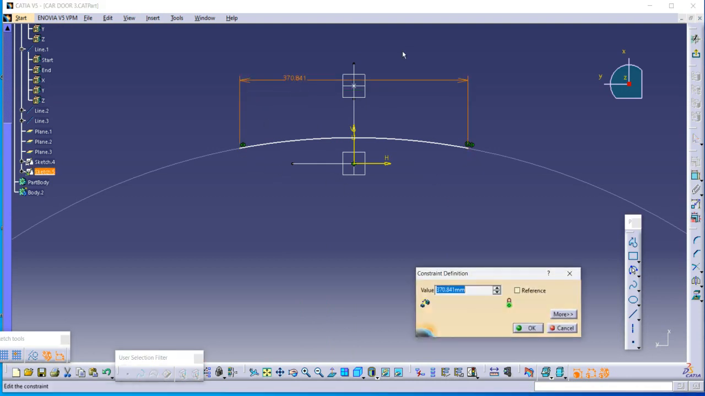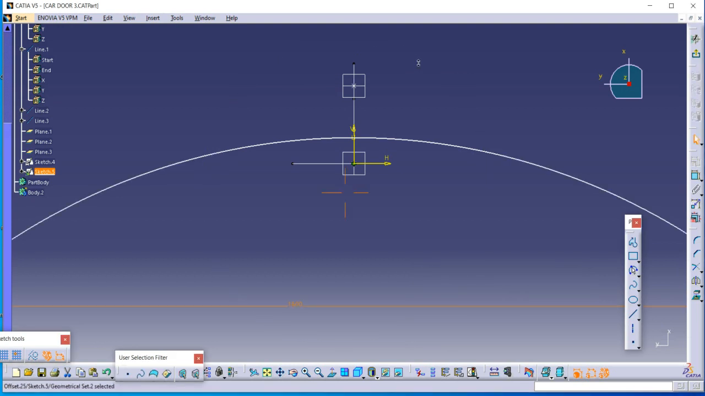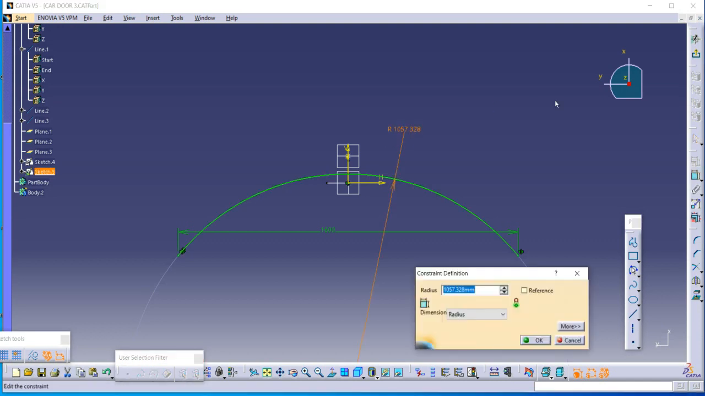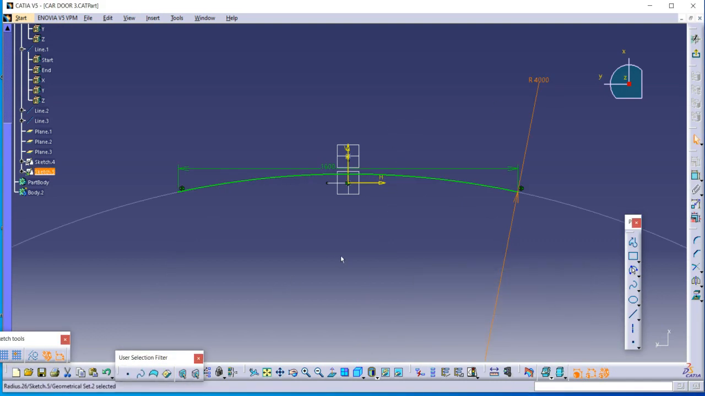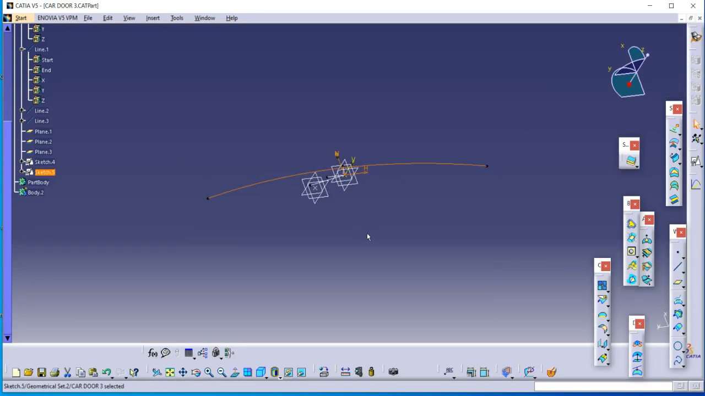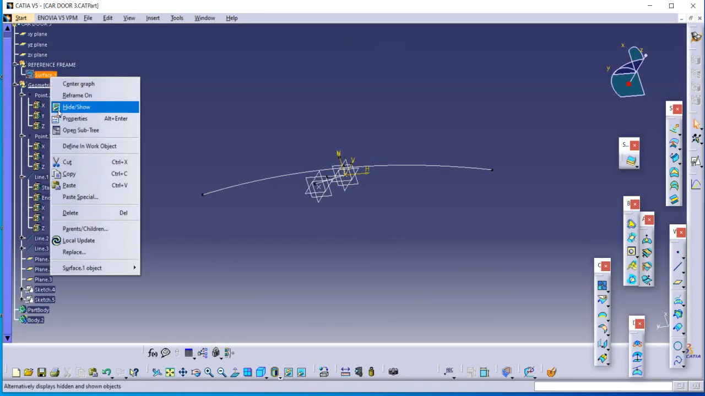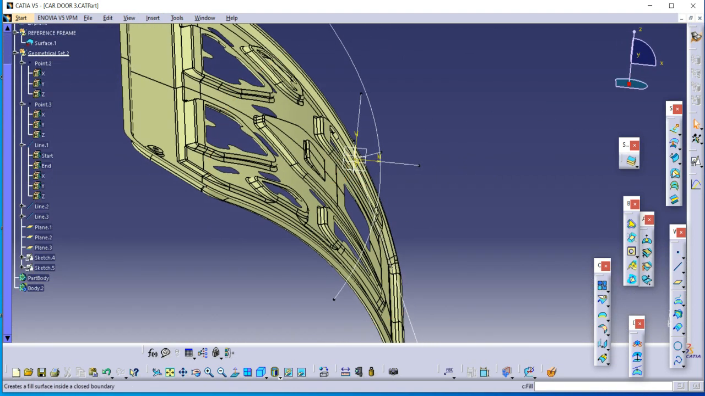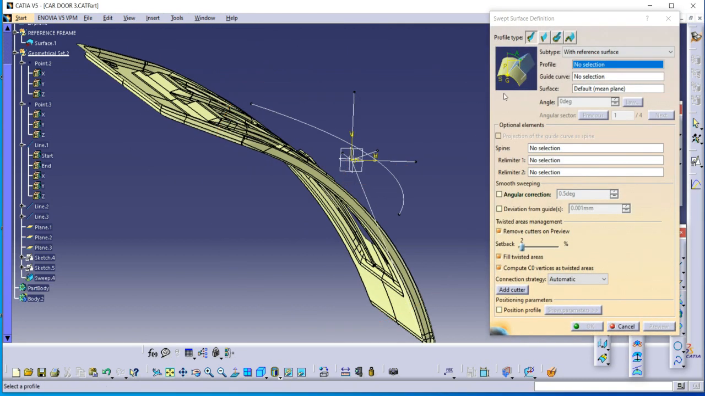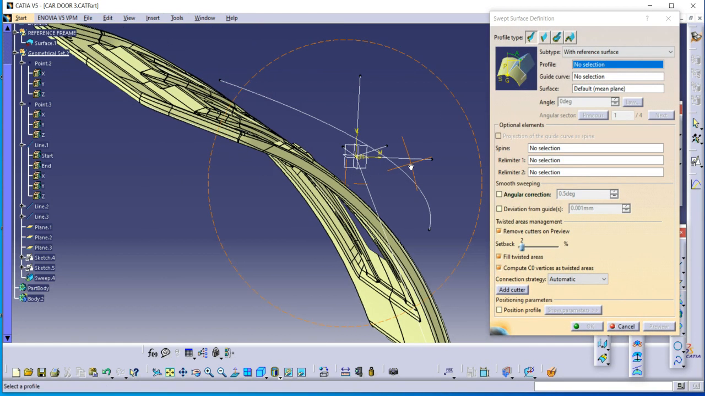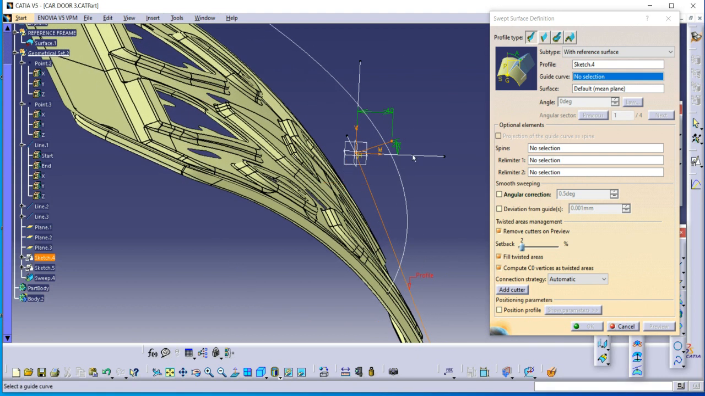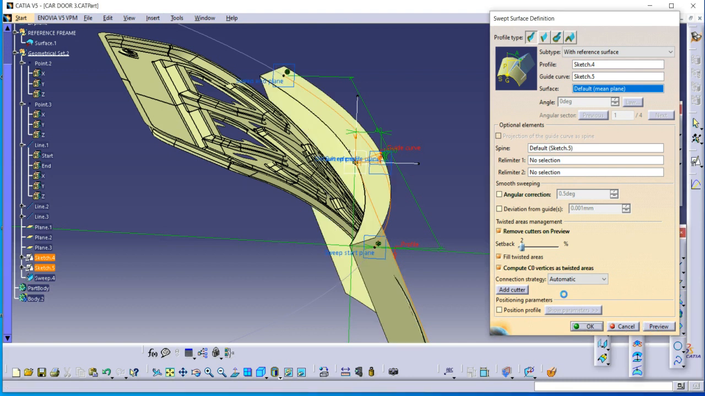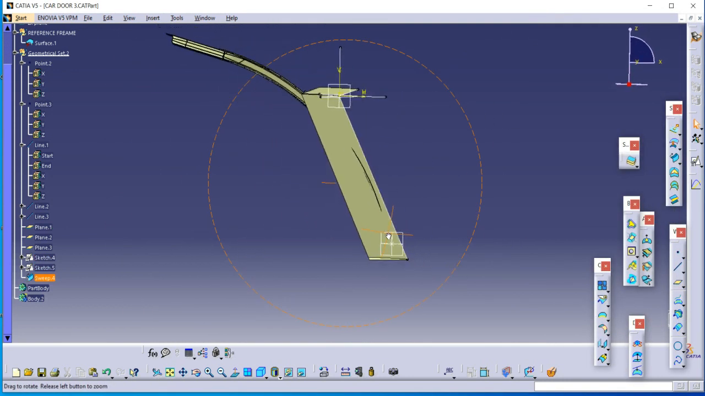The horizontal distance is 1600. I have taken 1600, and the radius of this one is 4000. Now take the sweep command, first option. Select this first sketch, and the guide curve as the second sketch. Now it is touching here, right?